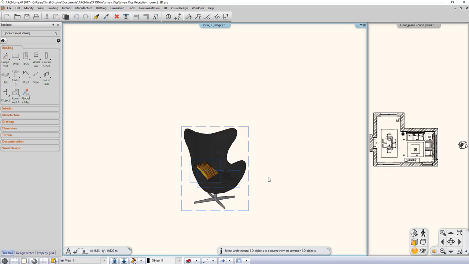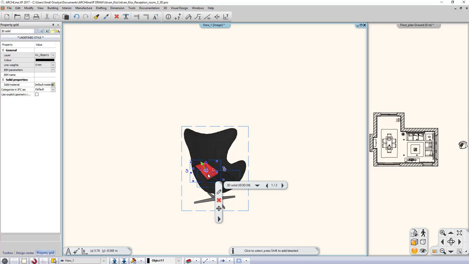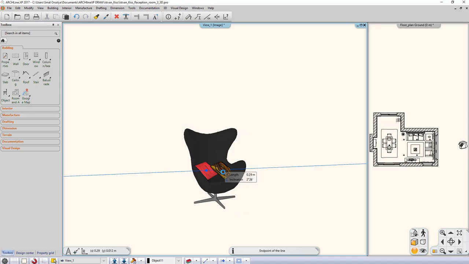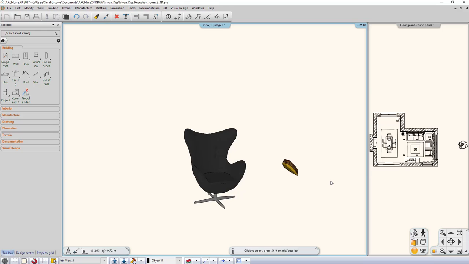Select the Edit Components command from the local menu and then press Enter. By clicking on any elements of the armchair, you can see that it has been split into different 3D shapes, which are now editable. Every time using this command, 3D shapes will be created. 3D shapes don't have a floor plan symbol.